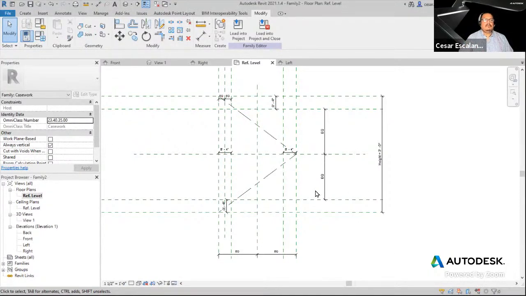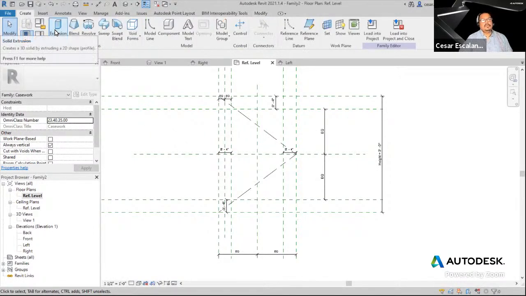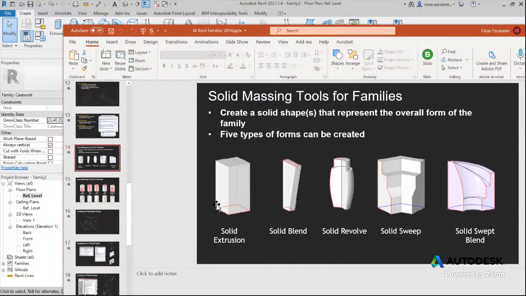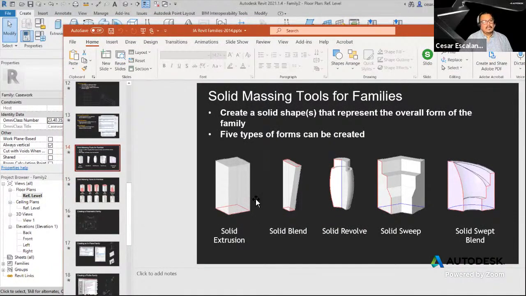So let's start with the outer material. All we need to do is create extrusion. An extrusion is a profile extruded along a direction perpendicular to the view. Let me show you what an extrusion looks like. You create a profile using sketch lines, and these sketch lines are hosted in the work plane. And then they are extruded in a direction that is perpendicular to the profile.